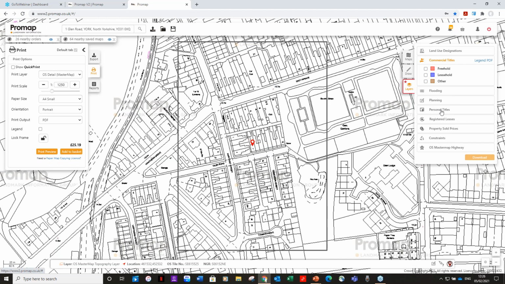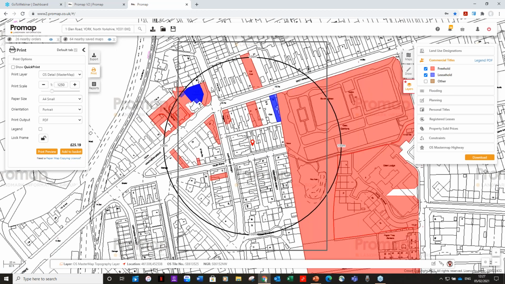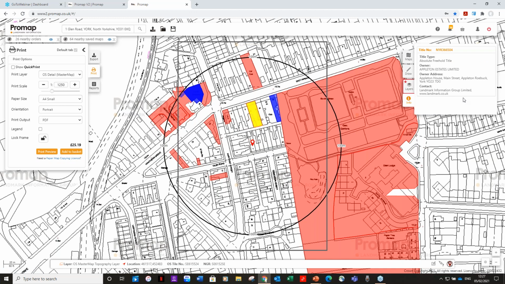When you go into either, it will give you the option to apply your freehold, leasehold, or other. Other being any title that is awaiting classification by Land Registry. When you select your options, it will then show you your title outlines on the map. And if you click within that title outline, it will give you more information about it.